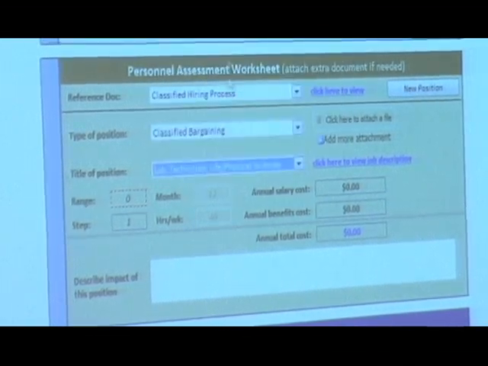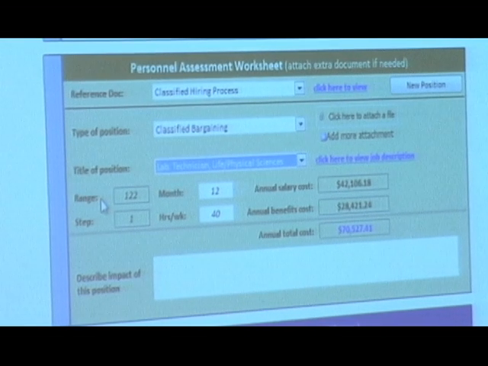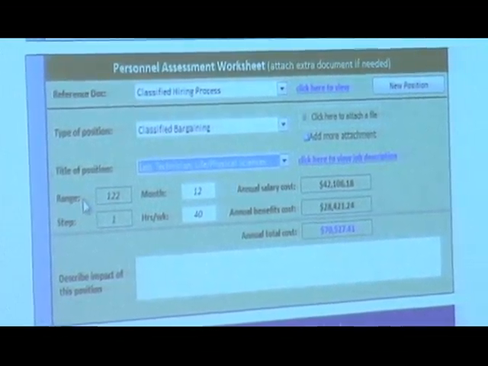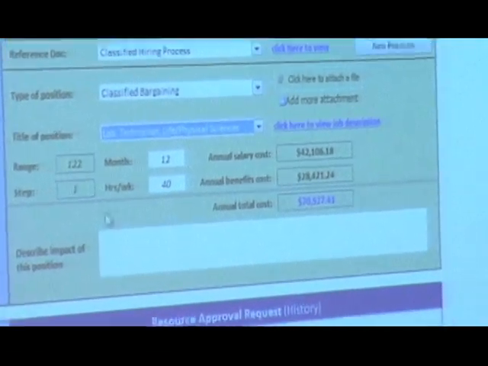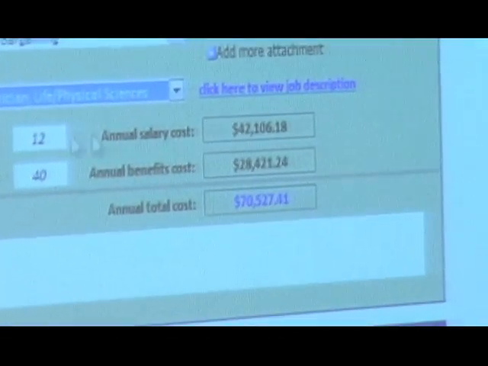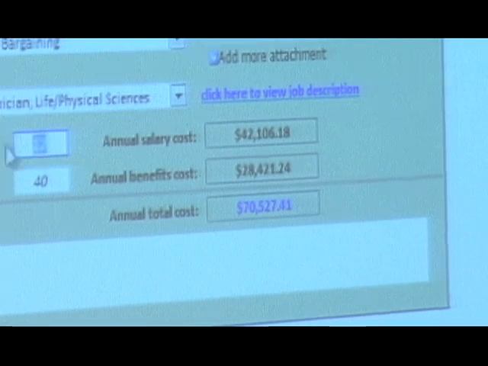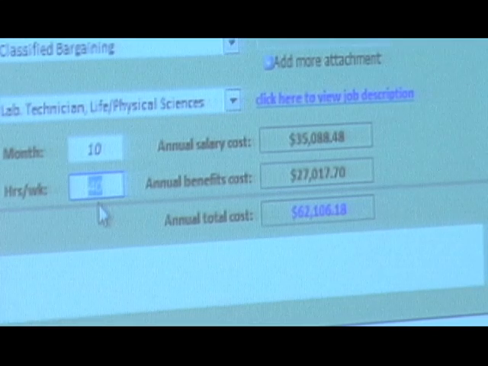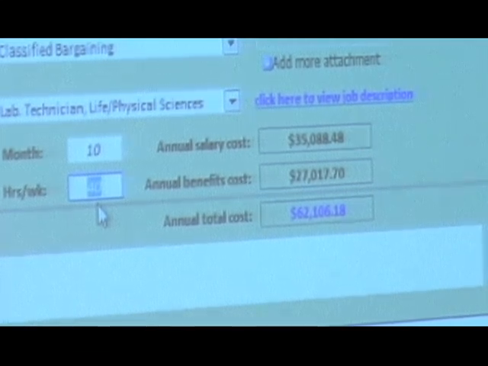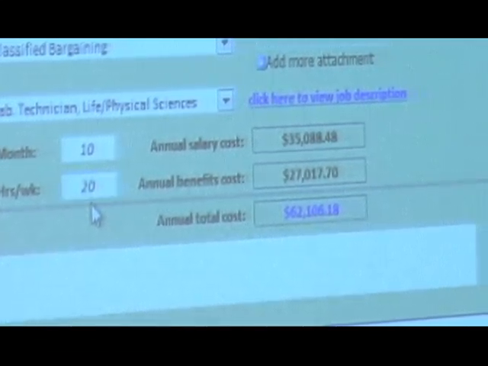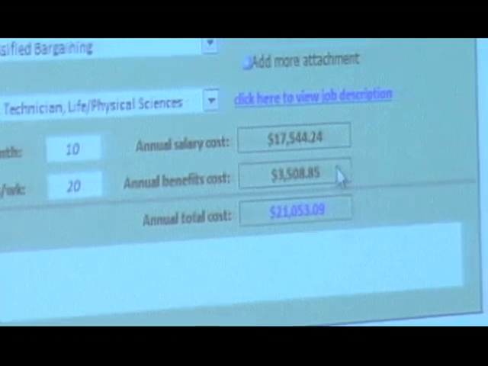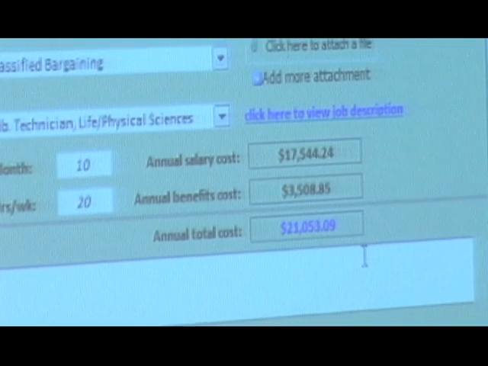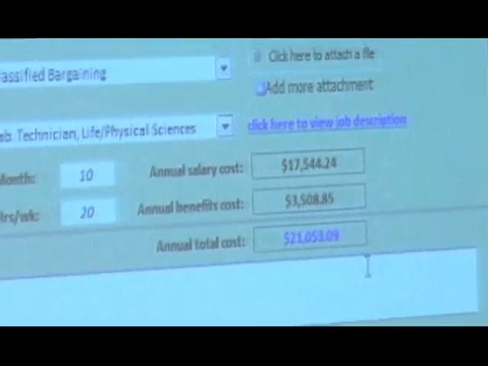We'll do physical science. Lab tech for physical science. We already know the cost. We know that it's 12 months. So the amount total that you would request to hire a full-time lab tech is $70,527. But what if you only need them for 10 months? Change this to 10, and now the cost goes down. But what if you need them 10 months and 20 hours a week? Cost goes down significantly, benefits are taken out, and other things like that. So now the cost is $21,000. So that's for classified bargaining.